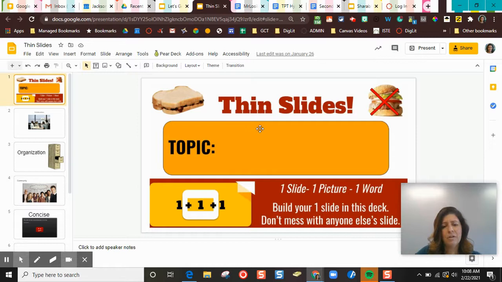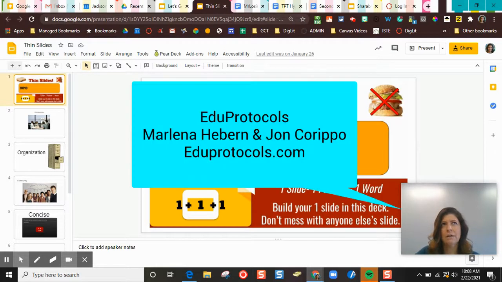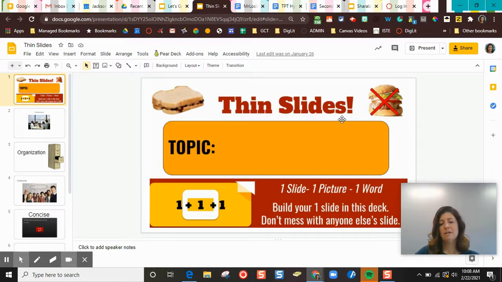This is called an EduProtocol, if you've ever heard of those, by John Carippo, and I can't remember her name, so I'll have to look that up and add that in here. So they have a lot of different EduProtocols, and basically the idea behind this is you teach the technique and then you can use it with any content. So you teach them how to do thin slides, and then you can use this rep over and over and over again, no matter what you're talking about, no matter whether it was a video, a short story, a chapter of a novel, or just today's class and you're doing a reflection. That's the idea behind it. So that's one way that I like to use Google Slides. This will work whether you're at home or whether you're face-to-face in class.